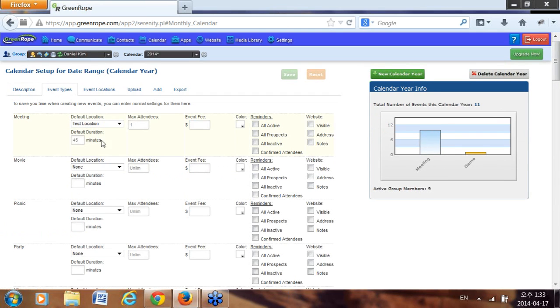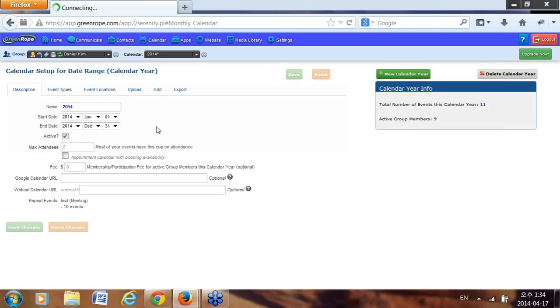But I want to stress that this default duration is going to be necessary when you're creating the event so that individuals can actually select the 45-minute option for the meeting. And you can also, once again, designate an event fee here, a default event here, and if you want, you can actually set a reminder here for either confirmed attendees, all inactive attendees, all prospects, or all active. So I'm going to click confirmed attendees, save that.